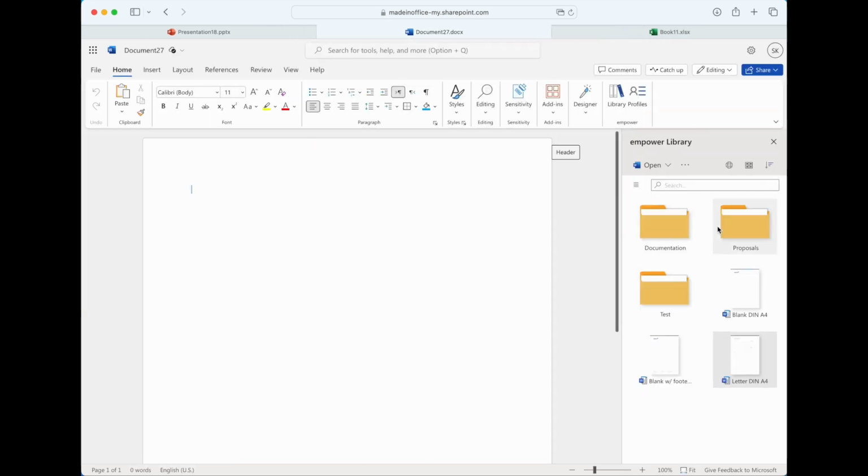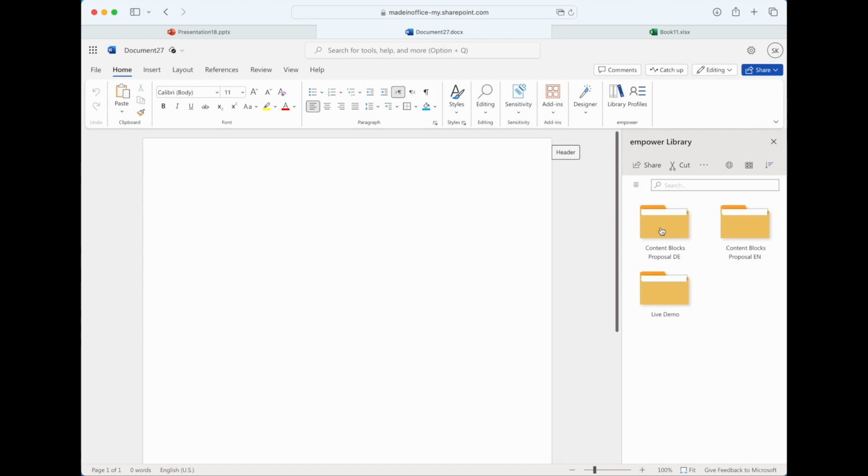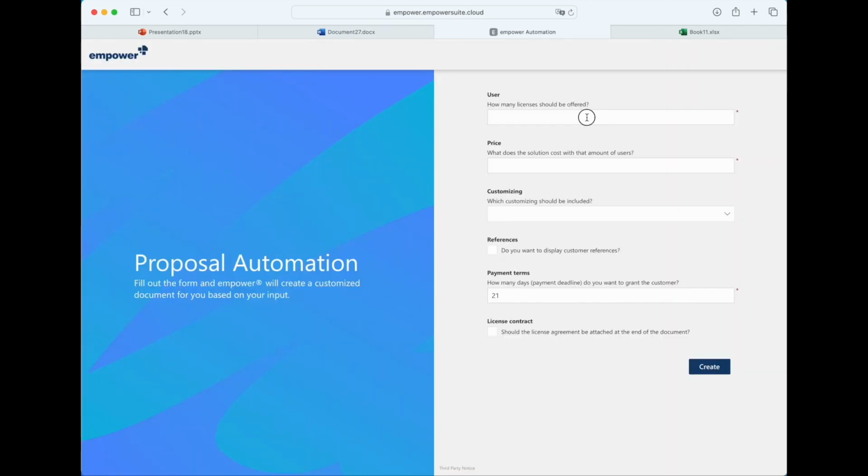Alternatively, just like in PowerPoint, we can also do an automation. So we, for example, can choose a specific template inside our library. Let's say we want to create a proposal. So here with the proposal automation, we can just, again, say we want to create this proposal.